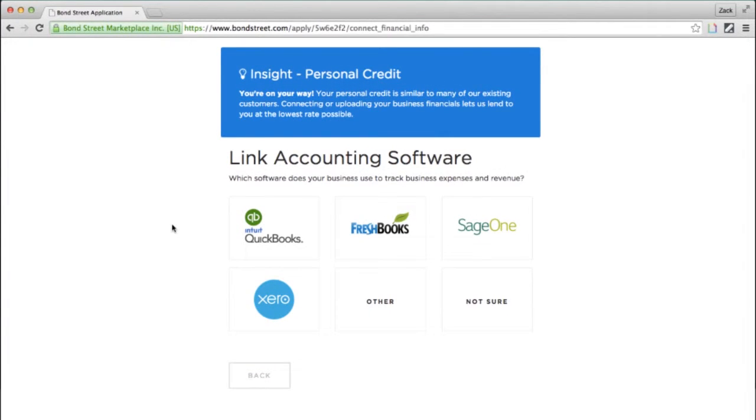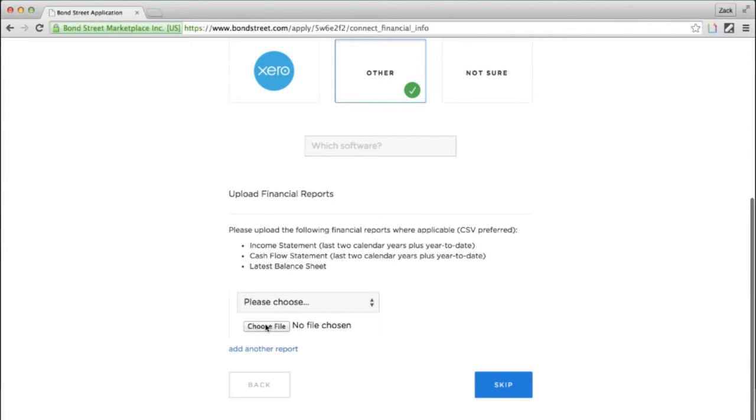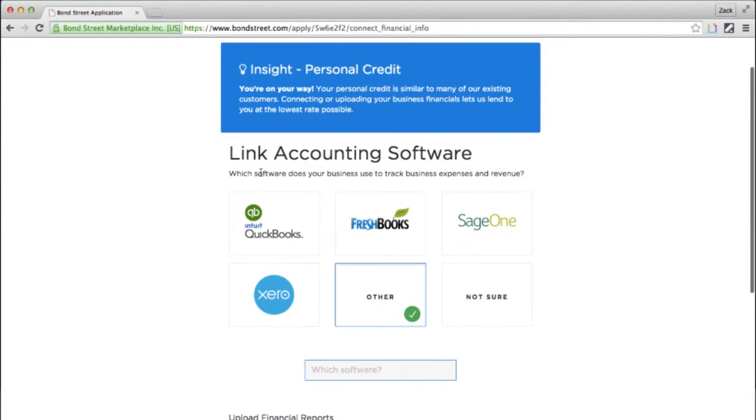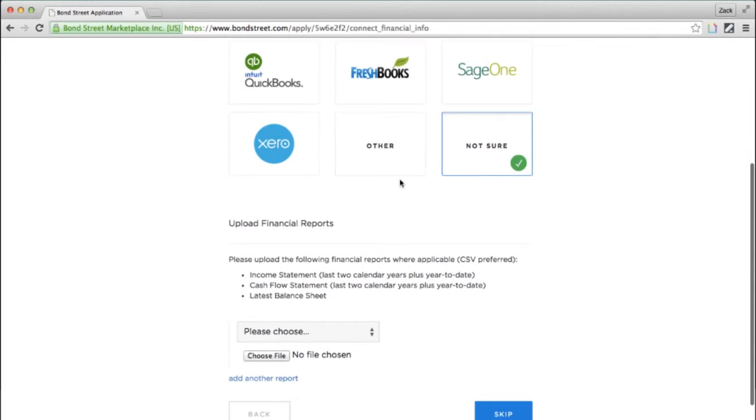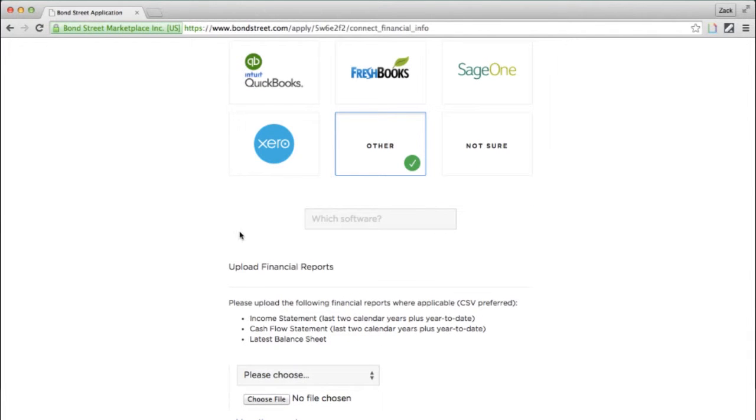So the next phase of the application is actually linking your financial statements. If you use online products like QuickBooks, FreshBooks, Sage, Xero, you can immediately log into your account and share that data seamlessly. If you don't, we do give you the option to upload your financials directly. So if you use Excel or some other software product, but you don't use an online one, feel free to export that file and upload it directly. We do ask which software product you use, because it helps us prioritize our own product roadmap.